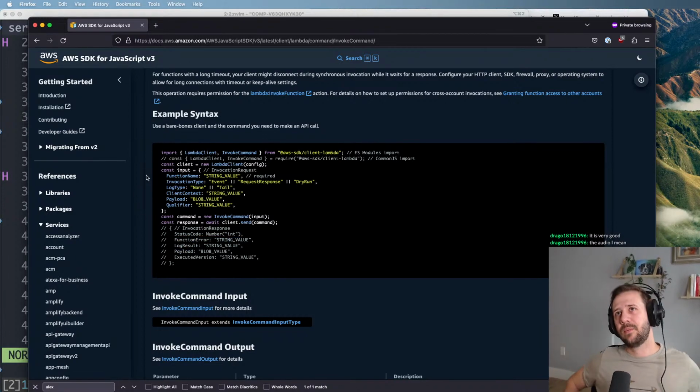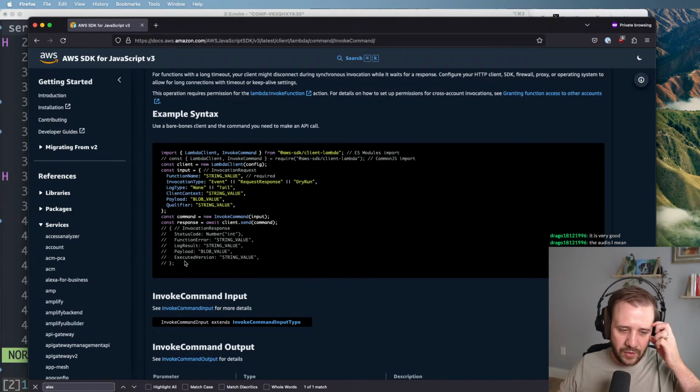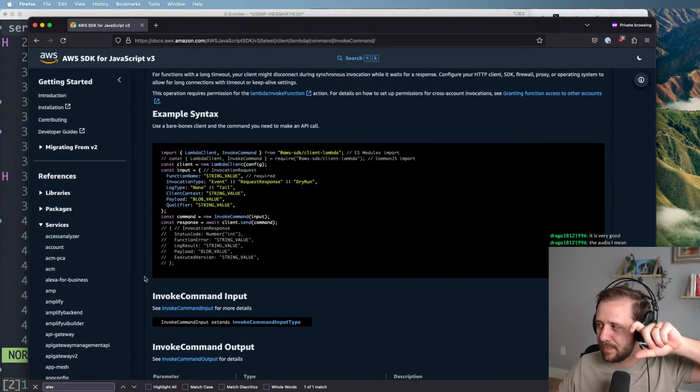Payload. Yeah, so let's start with just this, because I think what I want to do, in all of these functions that I created, I've been returning the timestamp.